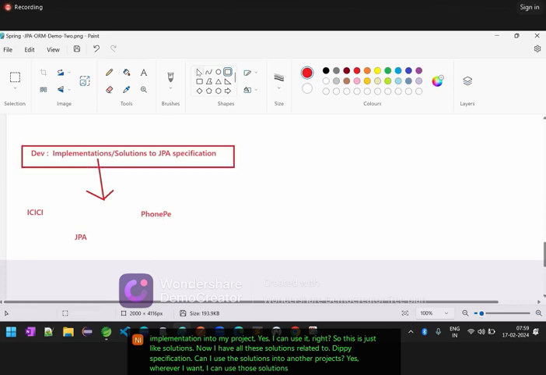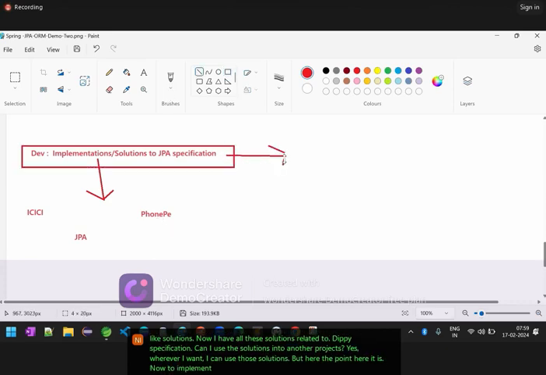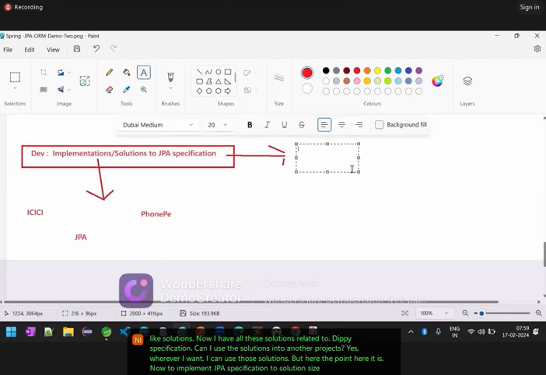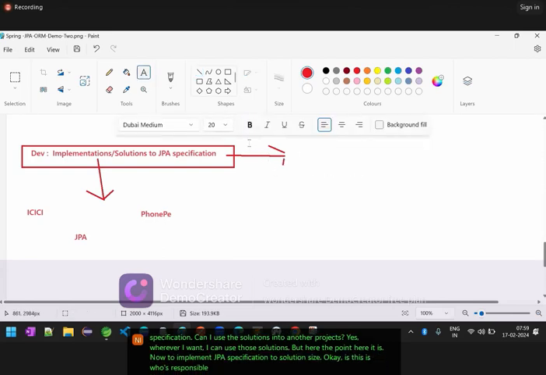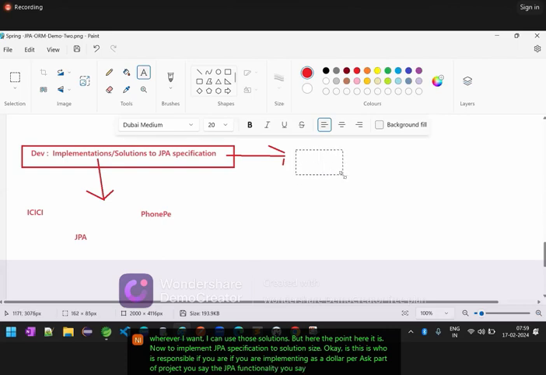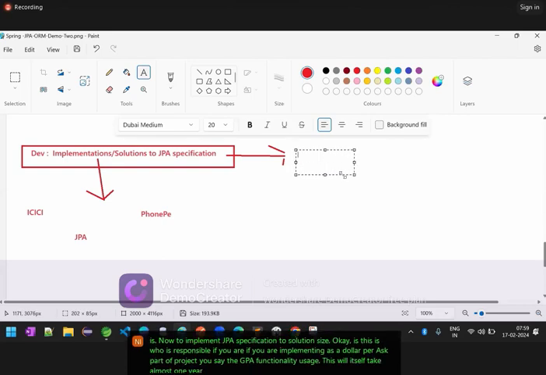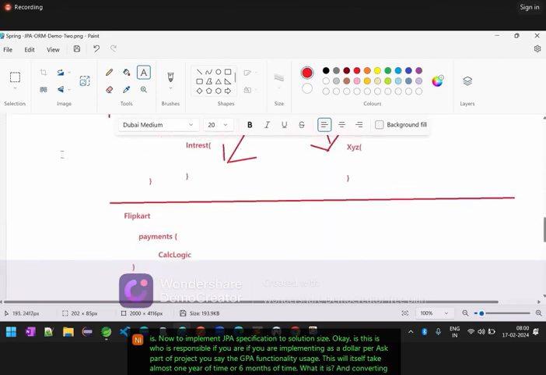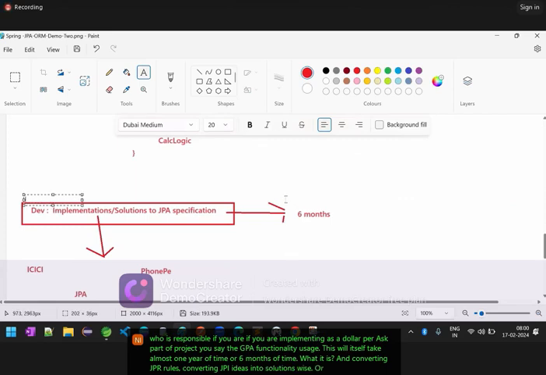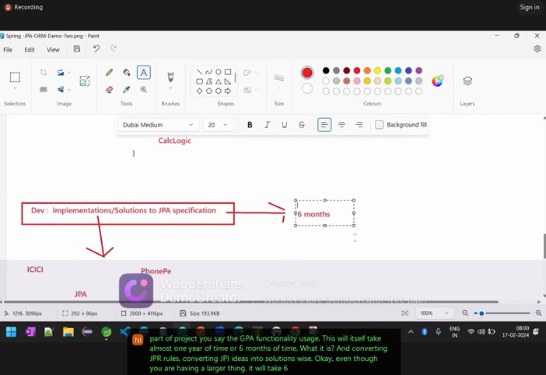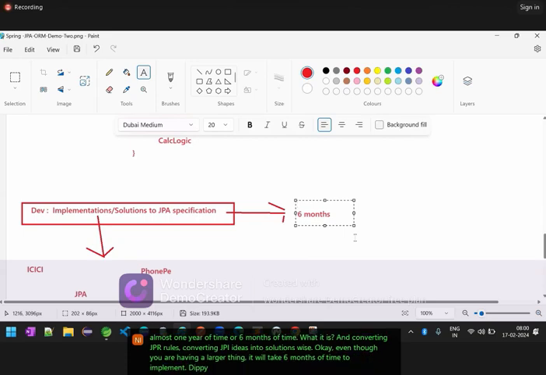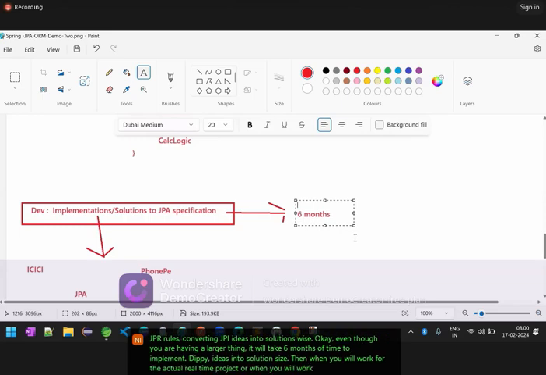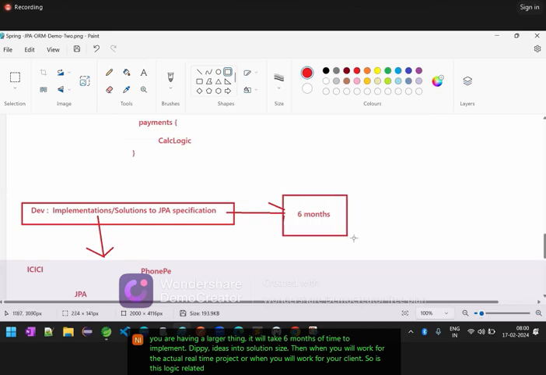But the point here is, to implement the JPA specification as solutions, whose responsibility is this? If you implement it as a developer as part of project usage, the JPA functionality itself will take almost 1 year or 6 months. What is it? Converting JPA rules, JPA ideas into solutions. Even with a larger team, it will take 6 months to implement JPA ideas into solutions. Then when will you work on your actual real-time project, or when will you work for your client?